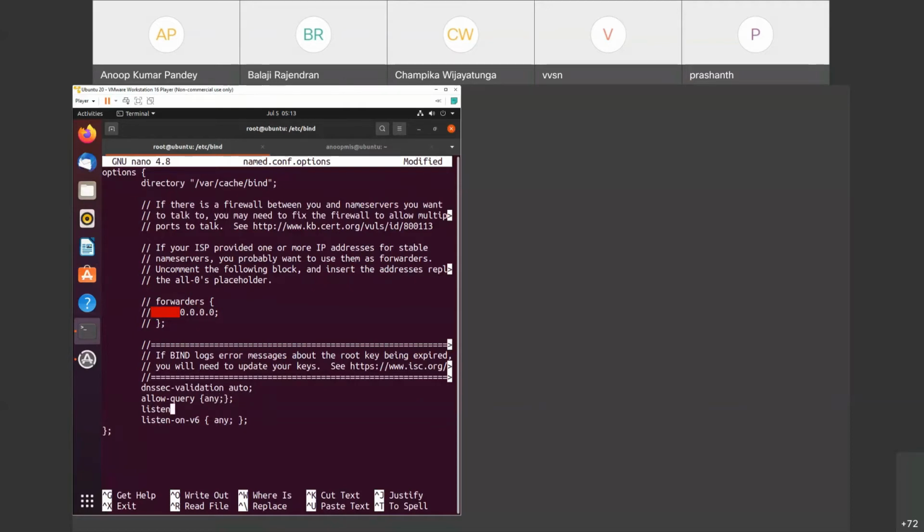And the second thing is listen on. If your server has multiple interfaces, so there may be multiple IPs, and if your DNS server is running, then anyone can use any IP to resolve their query. To restrict it, we can specify a particular IP on which a user can send their DNS query. So like 192.168.80.129. Now users can only query on this particular IP, not on any other IP.